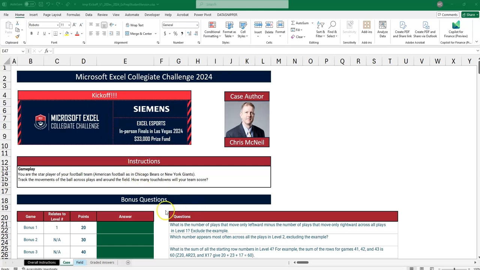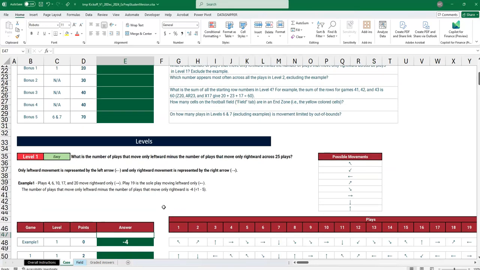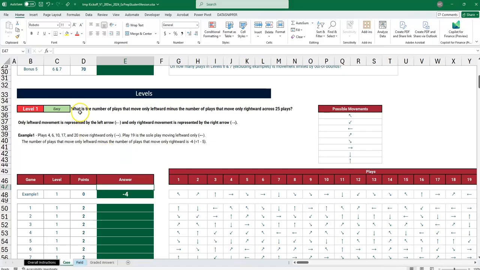Going to walk through the kickoff case, and we'll start with level 1, so I'll just scroll down here. All right, so what's the number of plays that move only leftward minus the number of plays that move only rightward? Leftward only is just the left arrow, rightward only is right arrow, and we have the arrows over here. And we'll build this in our answer block here. So I'm going to type in a -4 there.